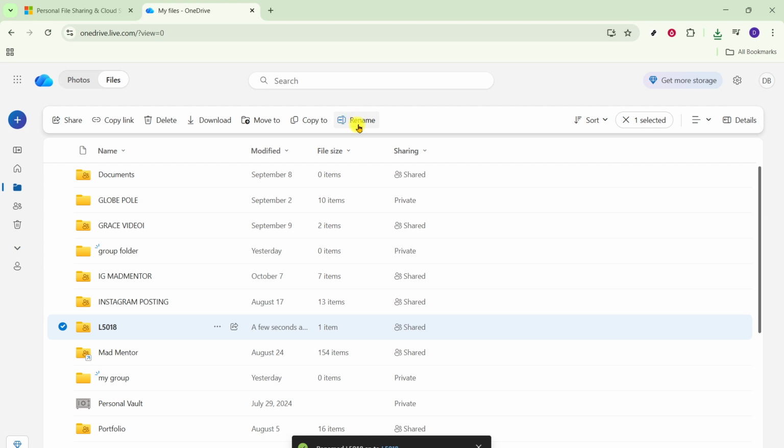A few quick tips as you work. If you don't see My Files, you might be on the Home or Recent tab. Just switch back to My Files using the left panel. If right-click isn't available on your device, select the item and look for Rename on the toolbar at the top.